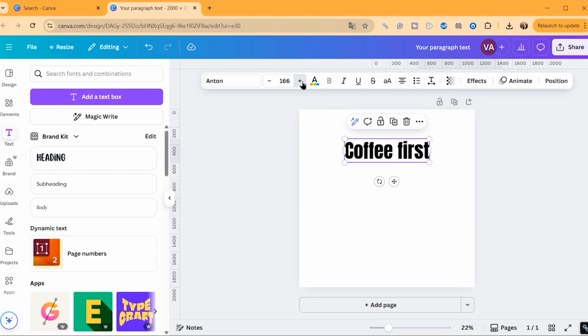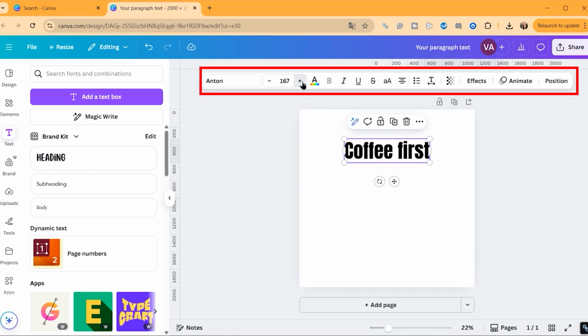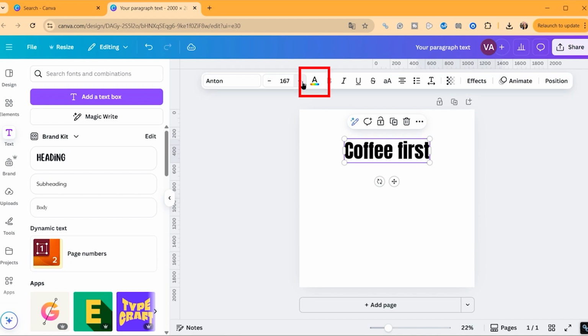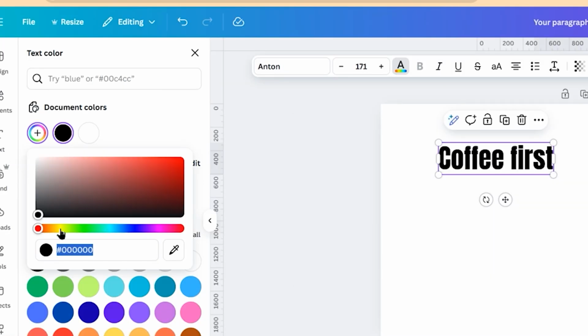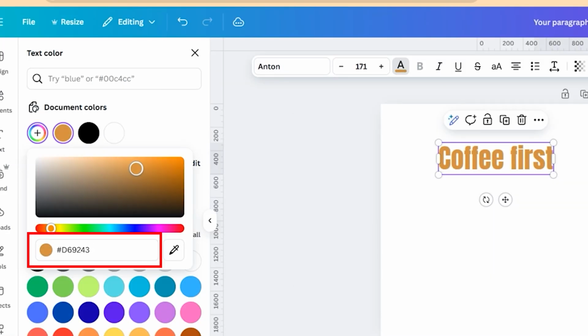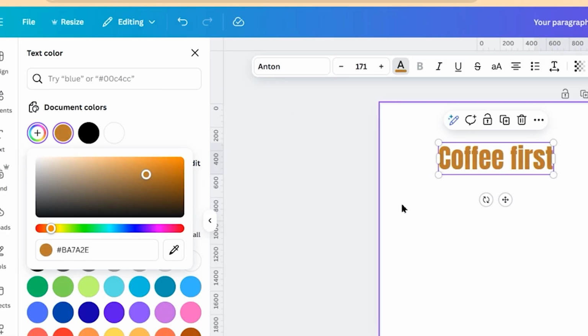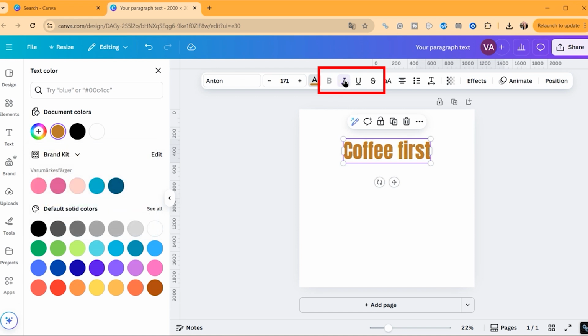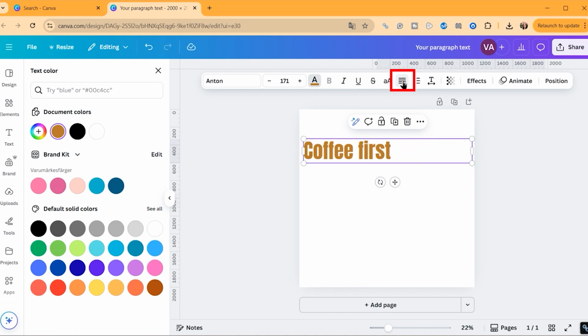When your text is selected, you'll notice a whole set of tools appear across the top. Here's what you can do with them. Change the color: use the color wheel to pick any shade you like, or type in a hex code for an exact match. Style the text: make it bold, italic, underlined, or even strike through with one click. Switch case: quickly change your text to all uppercase or all lowercase with this button. Adjust alignment: center, left, or right align your text within the box.